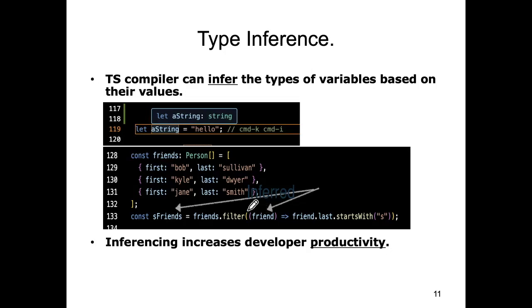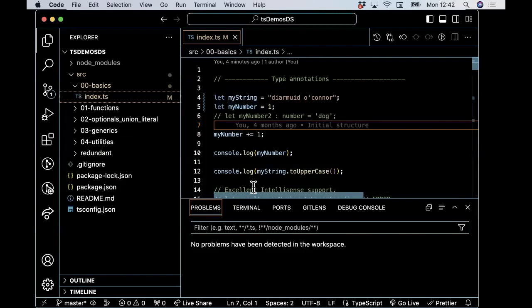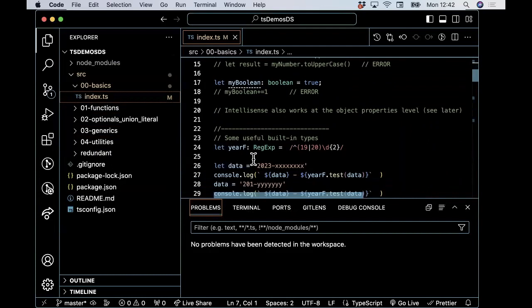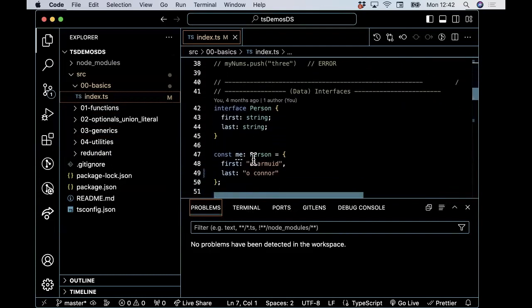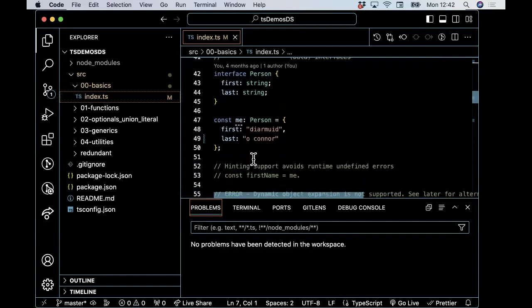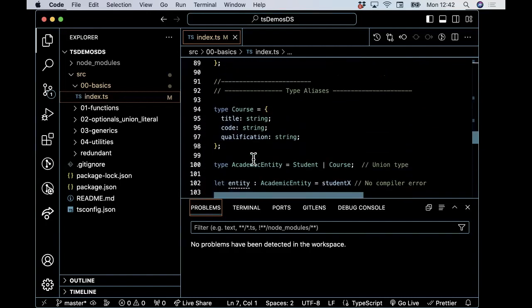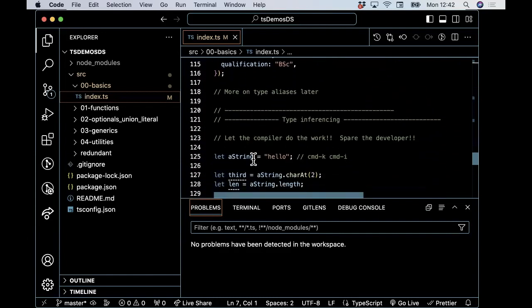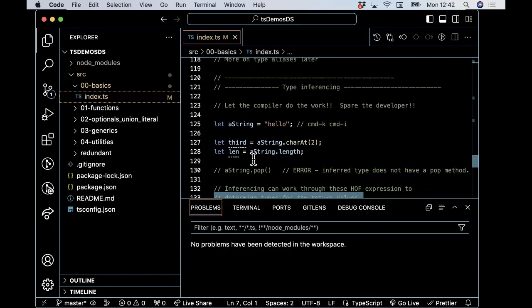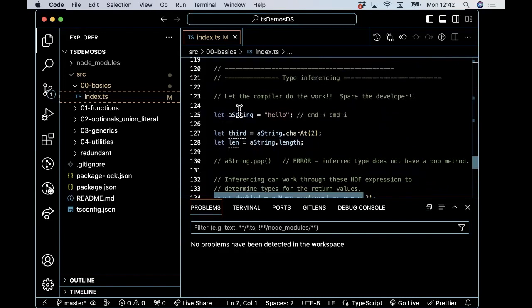So that's really where type inferencing starts to get its power. We kind of realize it is much greater than this simple little example up here. I have some examples of type inferencing going on. Interfaces, let's see. Type aliases. Okay, type inferencing.